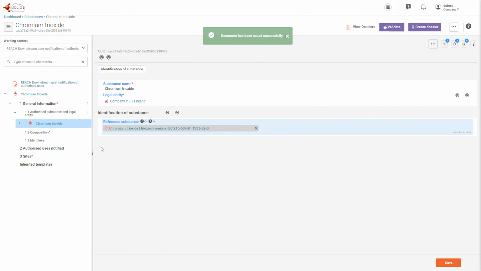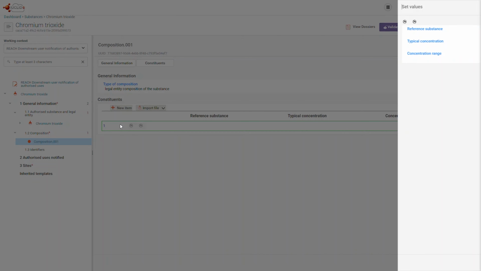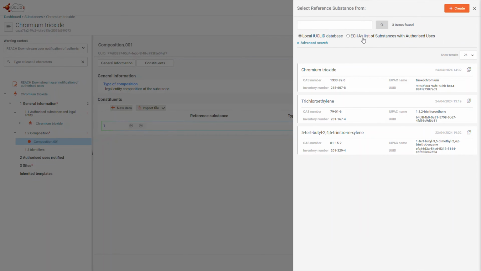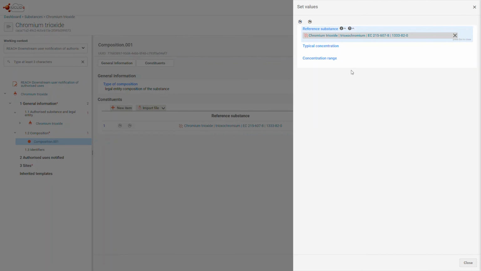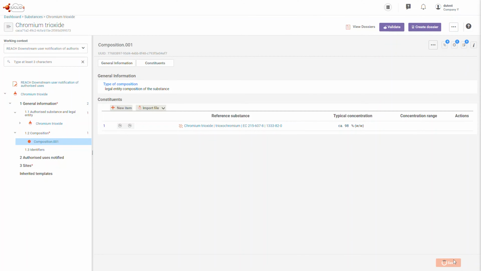Next, create a new record under section 1.2 Composition by clicking on the plus sign next to the section name. Click New Item under the constituent and open the newly created item. As a minimum, include the reference substance previously indicated in section 1.1, its typical concentration, together with the unit of measurement. Click Save.